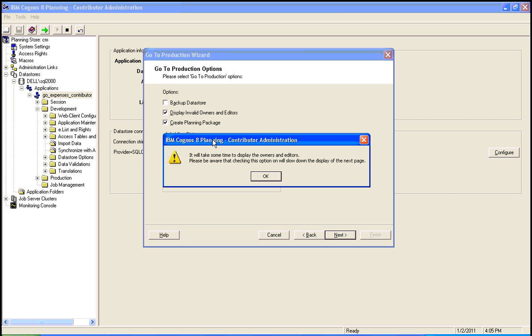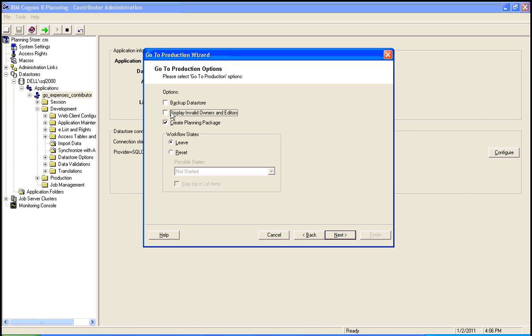The second option is display invalid owners and editors. See what it says. If you select display invalid owners and editors, this whole process may take a little longer than it usually takes. Actually, what are display invalid owners and editors? Invalid owners and editors are those editors, those users who currently have access to some nodes of your application's e-list and are currently in the process of editing. So you may want to unselect it.